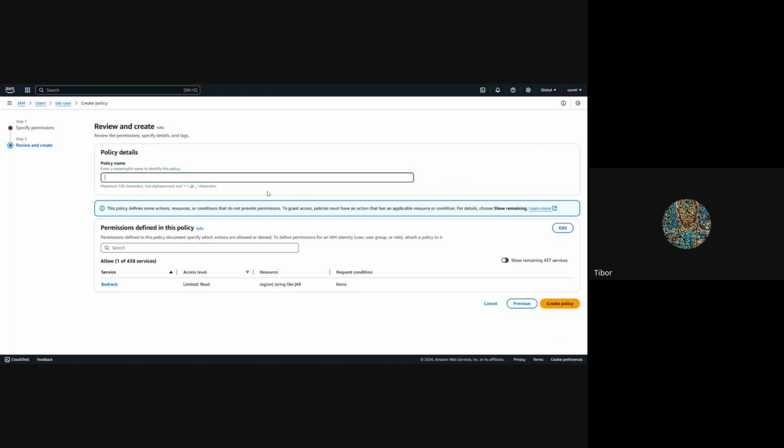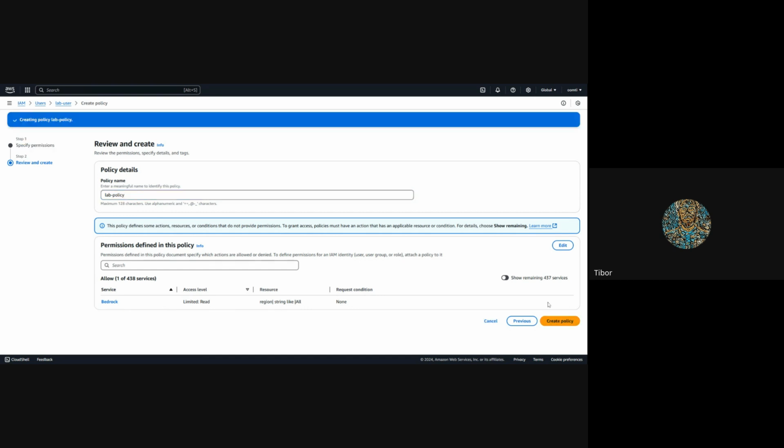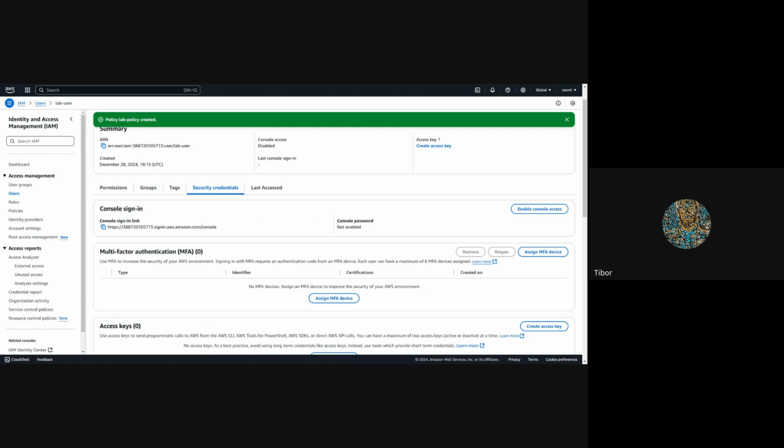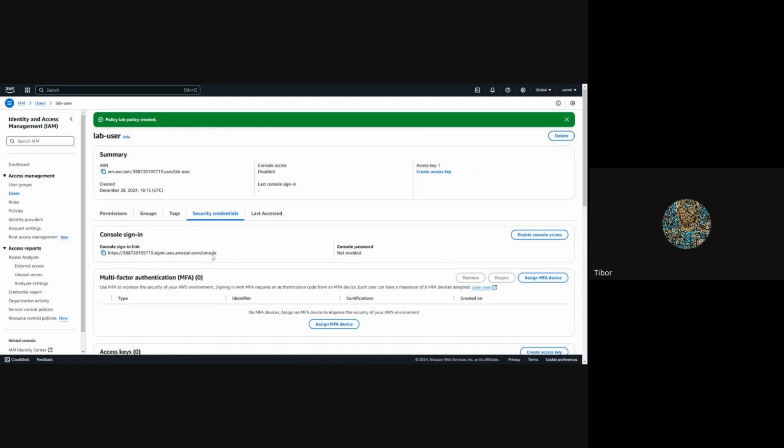So next, we need to name the policy. We call it lab policy. And let's go create it. And that's it. So we have created our user with the permissions to be able to invoke the large language models we have defined. So what you need to do now, again, there are some other ways to authenticate. The production environment APIs usually are quite simple.